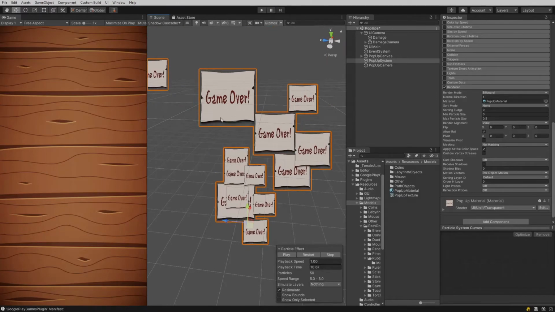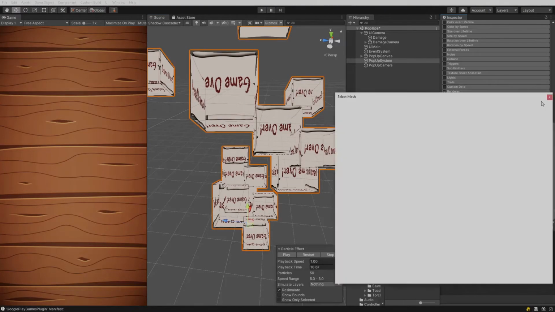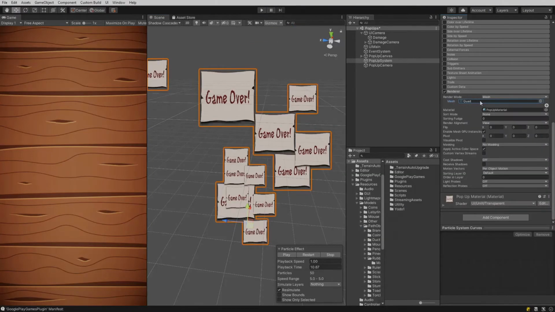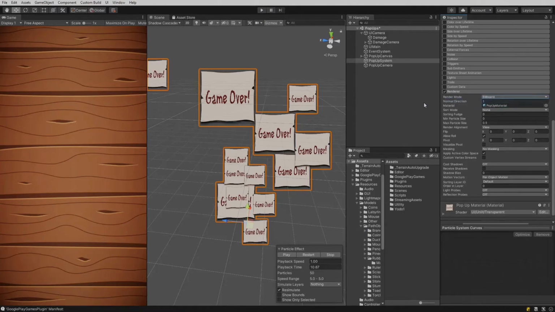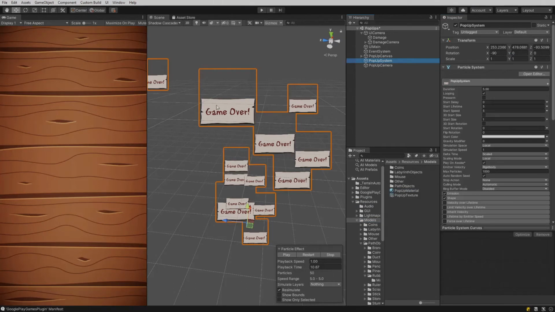It's because each particle is rendered on a square quad. One way to fix this is to create a custom quad mesh with the right aspect ratio and, under mesh render mode, set it as the mesh. Or even easier, change the material tiling to the right aspect ratio. You see, it's still a square, but it gets tiled properly. Now what's left is to configure the particle system.